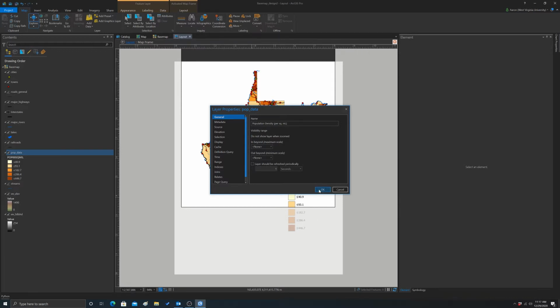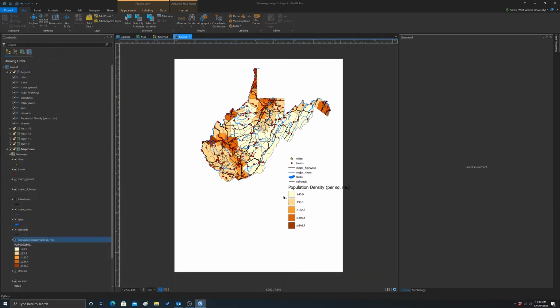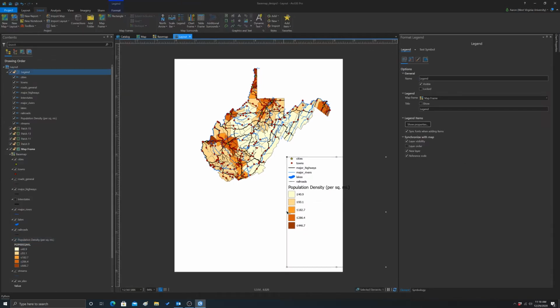And we'll hit OK there. And you can see that that automatically updated that object in the legend. If you want to change the symbols, you can do so. You can also do that. So you might notice there for lake, I have a non-rectangle symbol.